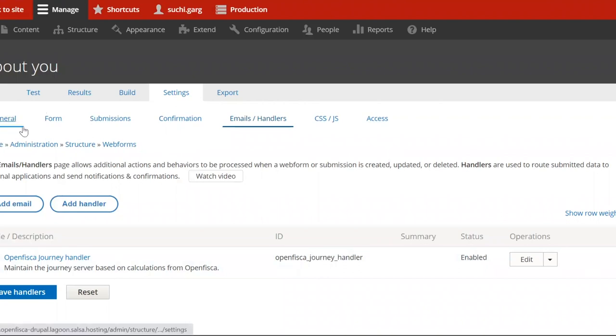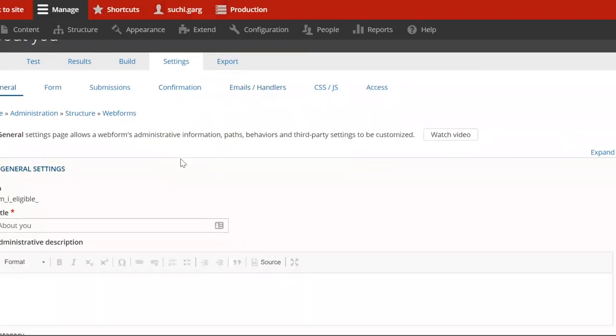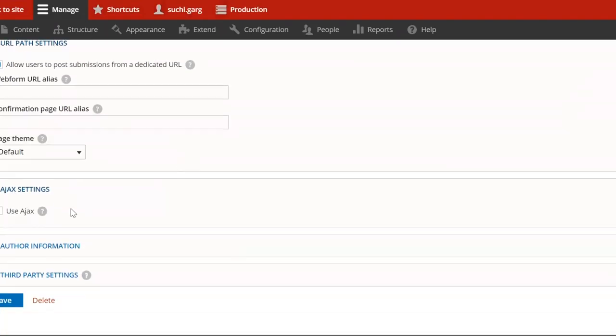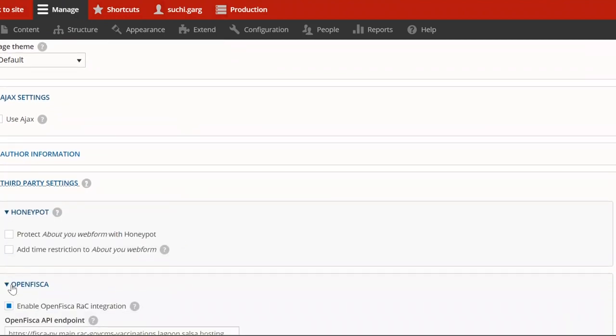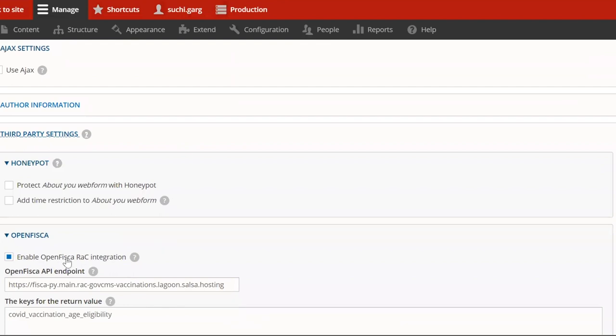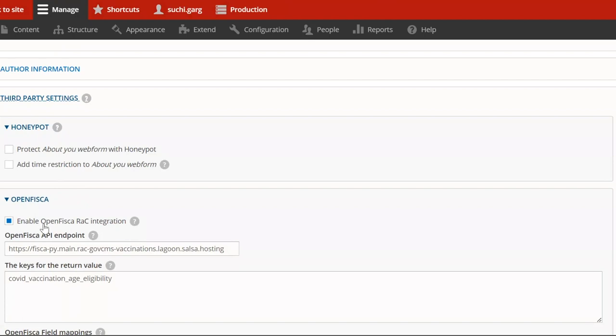Then when I go to the general part of it, at the bottom you get third-party settings. Within the third-party settings, there's a section of OpenFisca. This is showing up because of our module only. It says enable the OpenFisca integration. We say yes. And this is the endpoint that we can add. This is also a useful variable, because this is the variable we will be focusing on from whatever return values are coming. OpenFisca tends to dump all the values as return values, but in this particular form, we are interested in just one value. That is why we are putting that in here.